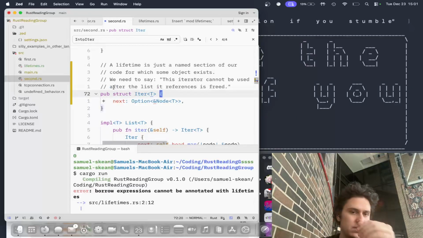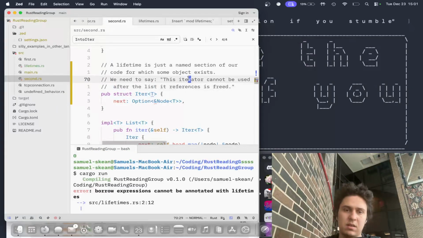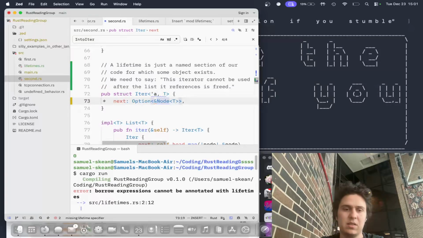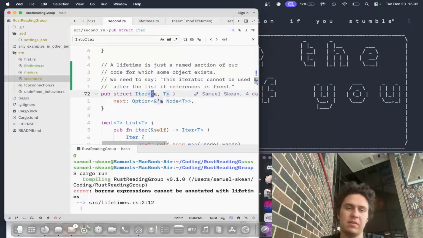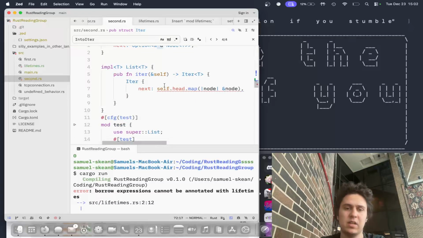Okay, so I hope that kind of makes sense, right? Like this iterator references that list, so it needs to only live that long. So we're going to do this by saying there's some lifetime A for which this iterator is valid, and this iterator consists of an option of a reference to something that lasts that long. So this is really the lifetime of the list, and this constrains how we can use it as well.